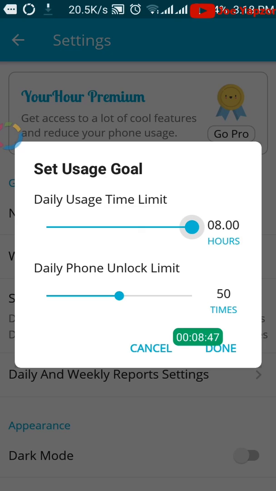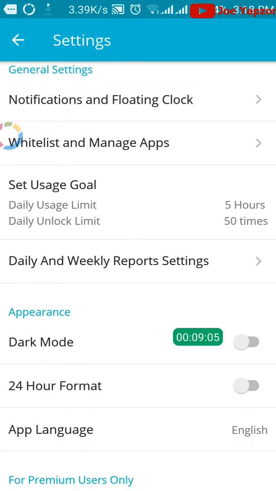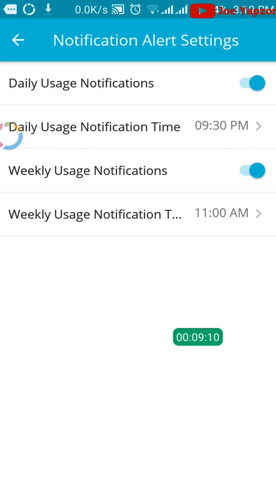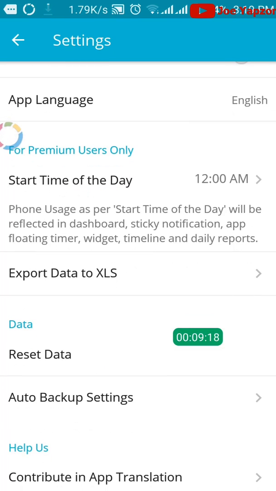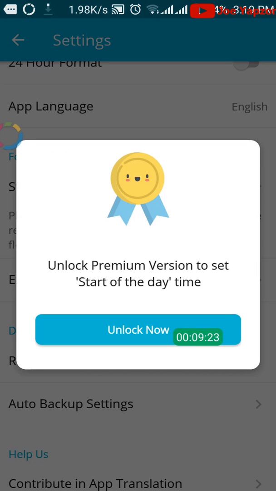But for today, I set mine to 5 hours. And the number of times I'll unlock my phone, 50 times. You can change the setting if you wish. If you don't want to spend more time, you can reduce it. And daily and weekly settings, you can do that. So when you are done with those settings, you can change the language and the start time of the day. Maybe sometimes you might prefer that the start time will be less.